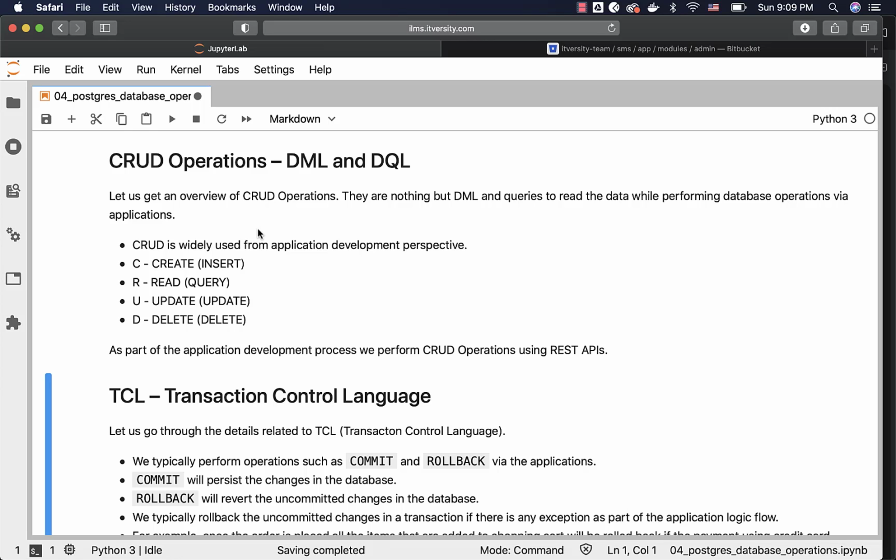As we have understood all the common database operations at a higher level, let us get into CRUD operations. They are nothing but DML and DQL to read the data while performing database operations via applications. CRUD is widely used from application development perspective, especially mobile or web application development.